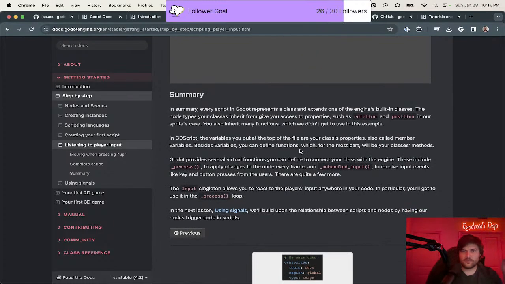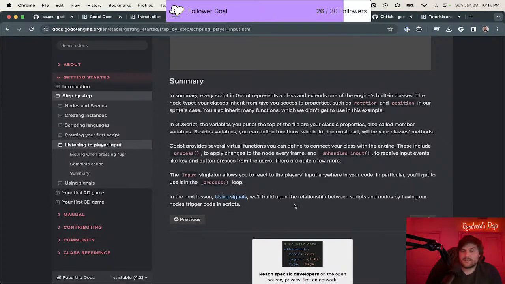Godot provides several virtual functions you can define to connect your class with the engine. These include _process to apply changes to the node every frame, and _unhandled_input to receive input events like key and button presses from the users. For jumping, not for actually moving. For moving, use Input. There are quite a few more. The Input singleton allows you to react to the player's input anywhere in your code. In particular, you'll get to use it in the process loop. In the next lesson, using signals, we'll build upon the relationship between scripts and nodes by having our nodes trigger code in scripts.